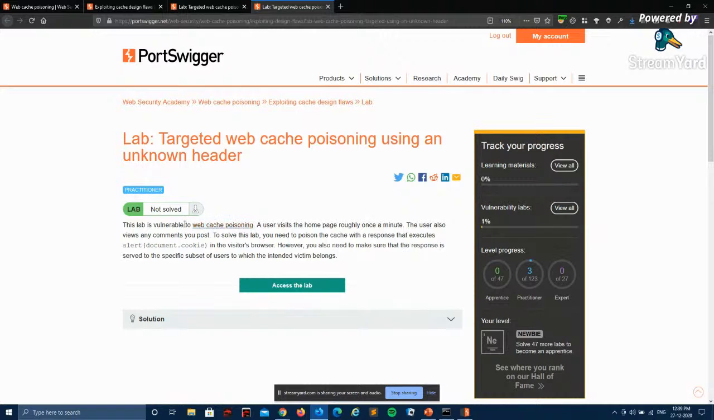Okay, so let's understand the scenario. The lab is vulnerable to web cache poisoning, and a user visits the homepage roughly once a minute. The user also views any comments on your post. To solve this lab, you need to poison the cache with a response that executes alert(document.cookie). However, you also need to make sure that the response is served only to the specific subset of users, the intended victim. So the challenge is that first we have to poison the cache, but the impact of the poisoning should be limited to a specific set of users.